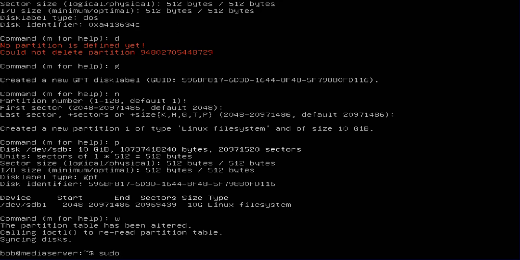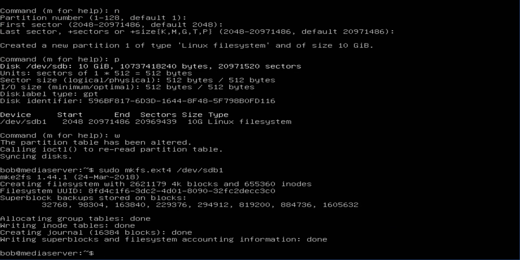We're going to use sudo mkfs, and we're going to use ext4 since I'm still old. I'm not using xfs, but this will do. /dev/sdb1, that's the first partition. This is going to format it with a file system, and then let's press enter, and that's done.